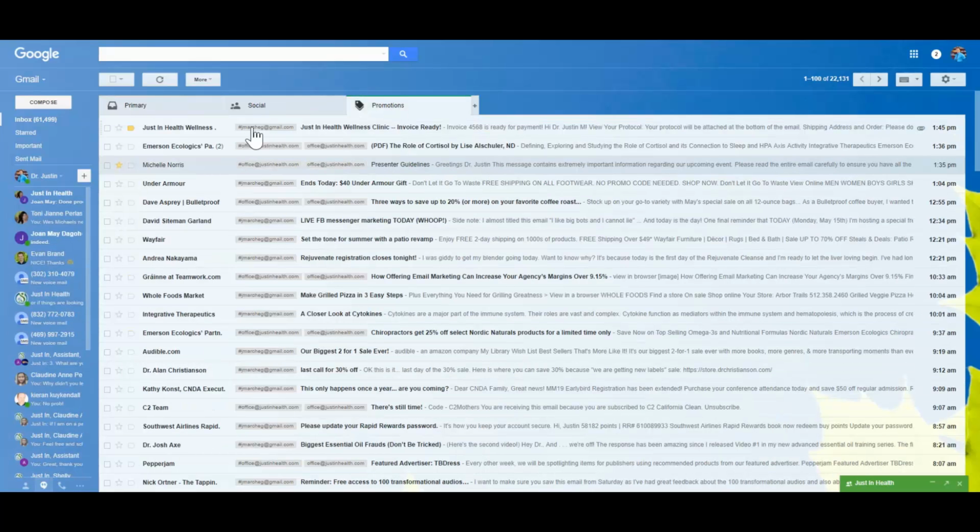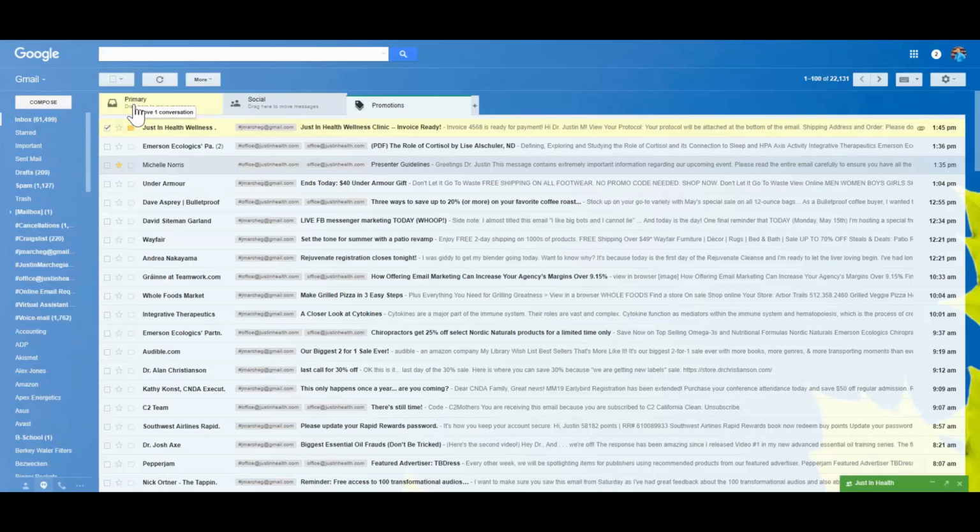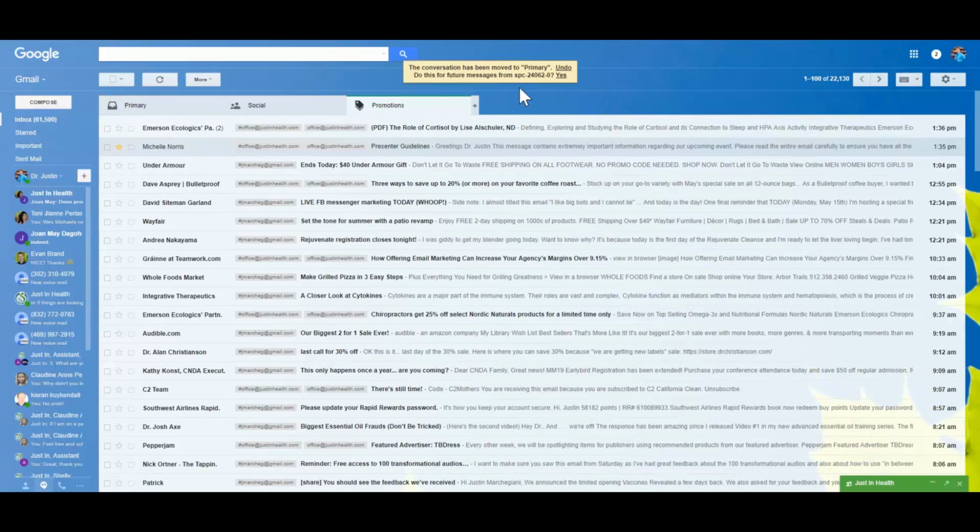If you look here, here it is, invoice ready. So I'm going to literally click on this email and drag it from here to my primary. And now that it's there, this conversation has been moved. Do this for future messages? Yes. So now it'll always be there. So then you should be pretty darn good to go.